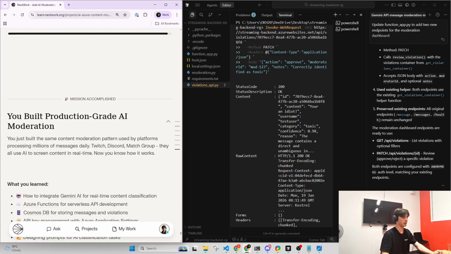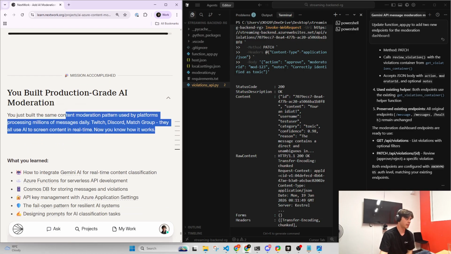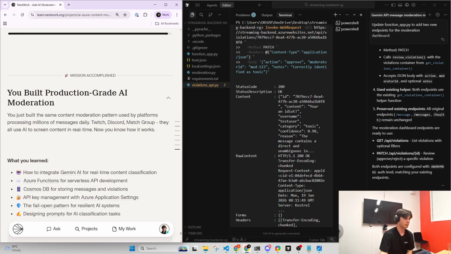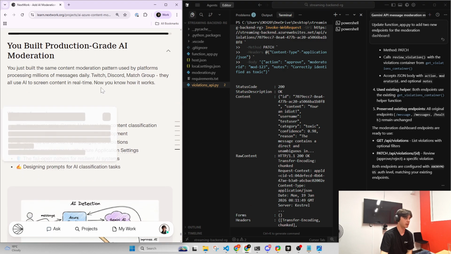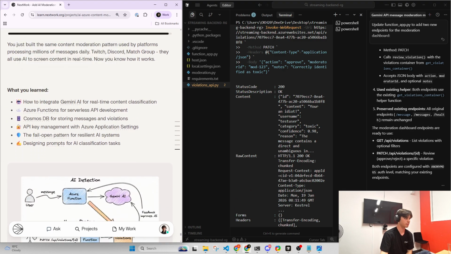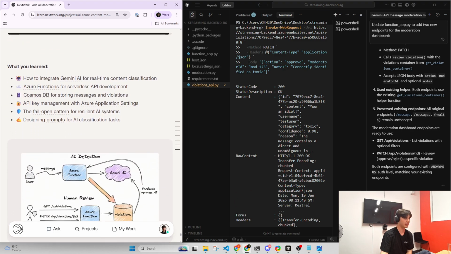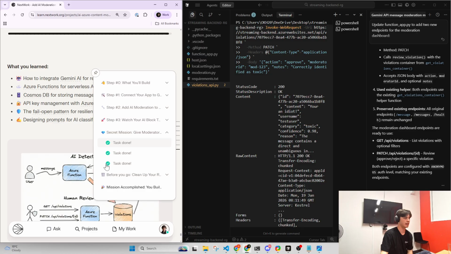Cool, so you just built a production grade AI moderation system. It's the same kind of system that every big platform that has to have chat moderation uses. What you learned: how to integrate Gemini AI for real-time content classification, Azure Functions for serverless API development, Cosmos DB for storing messages, API key management, fail open pattern, and designing prompts for AI classification.